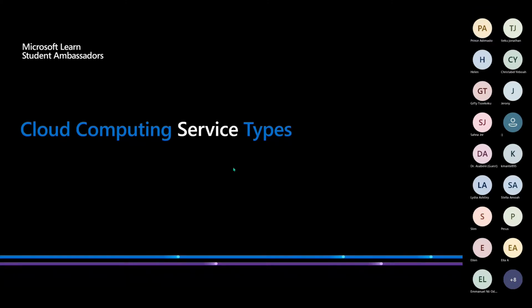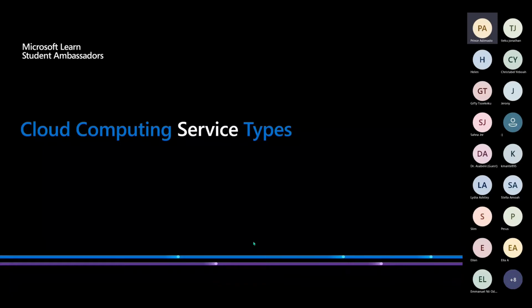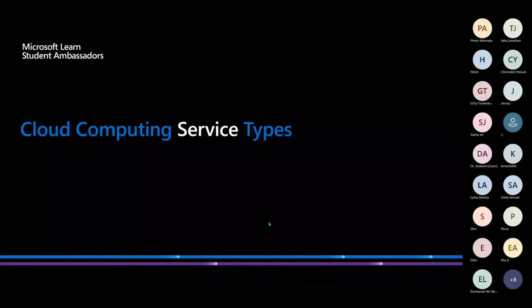Right. So yes, there are actually 3 cloud computing service types. Can you see my screen, please? Can you guys see my screen? Yes, I can see your screen.